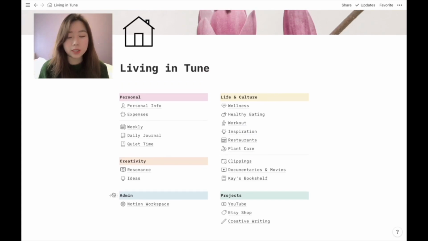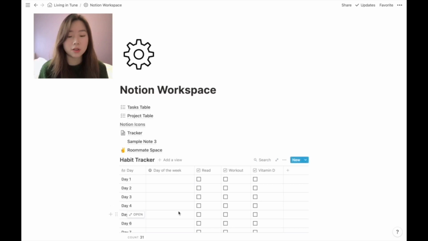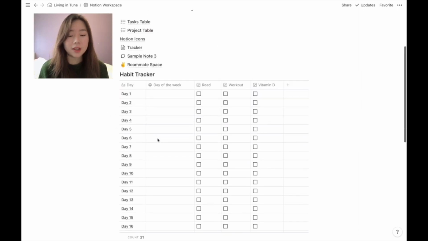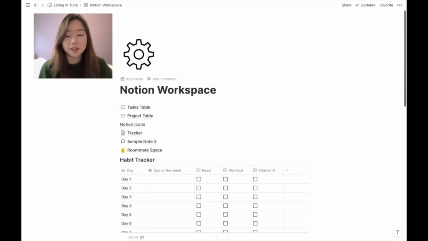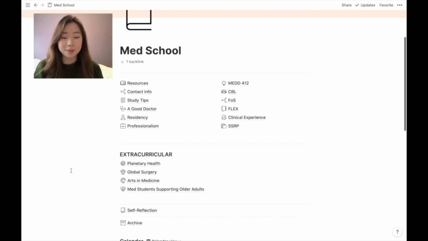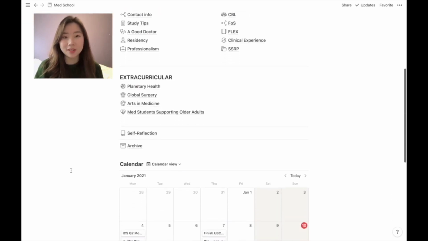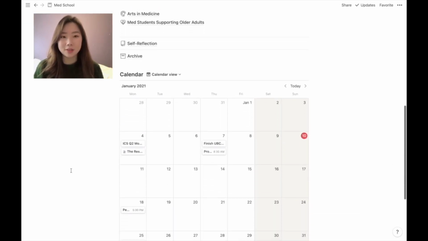And in the Notion workspace page, I just save templates that I created but no longer use so that in case I change my mind or I think of ways to tweak them, I can just retrieve them from there. It's like an archive for me. I'm going to give you guys a sneak peek into what my next video is going to be about, which is my medical school workspace.